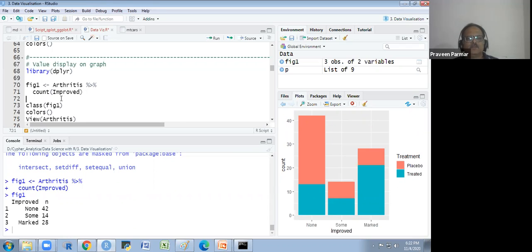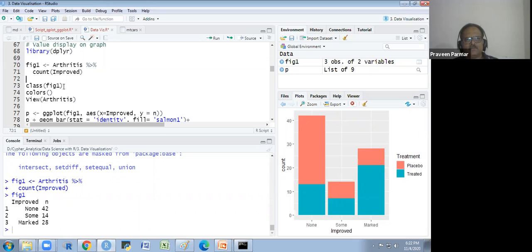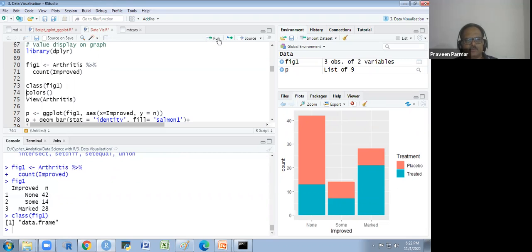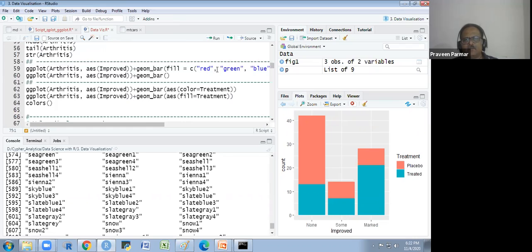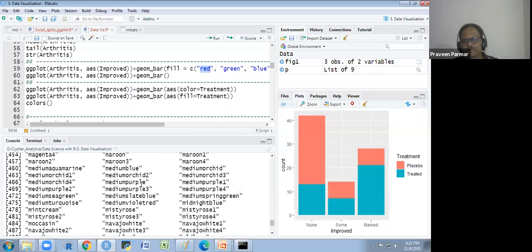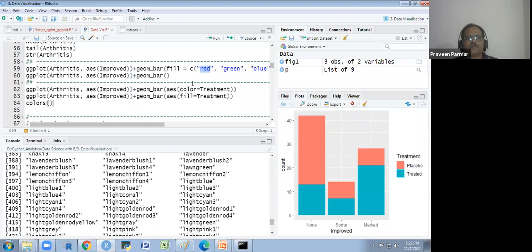Okay. And I show you the class of this figure. So you see it is a data frame now. And colors, what I am telling is that if you have to select the color to fill here, you could select from here any color. Not only red, green, and blue, you have so many colors and so many shades over there.